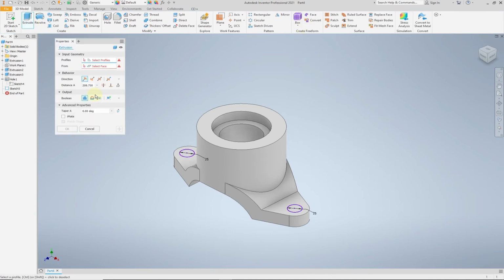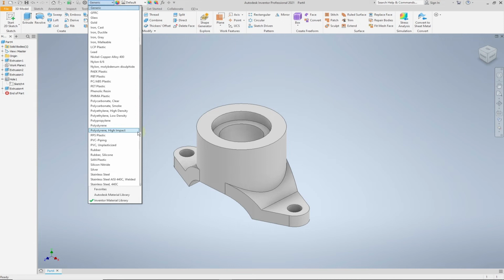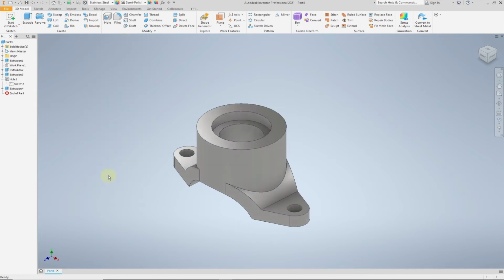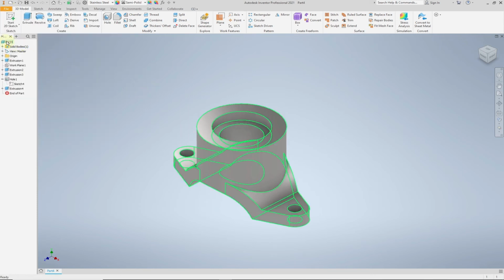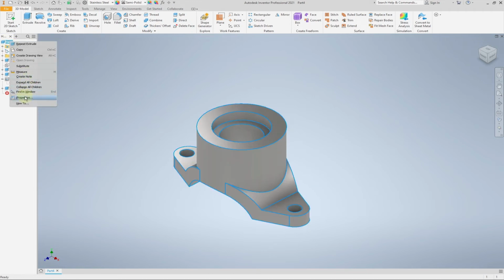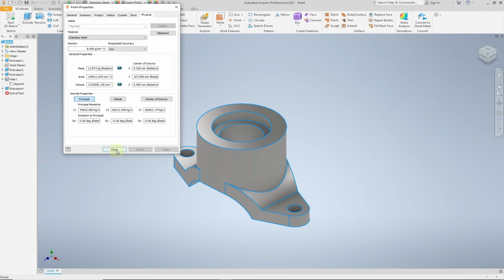Extrude, we choose this profile, this circle, and cut. Okay, you can click OK. Now we apply the material of this part. We choose stainless steel. Then go to File, iProperties here, or you can go to this part at the model browser here, right click and go to iProperties here. Choose Physical and update this part.